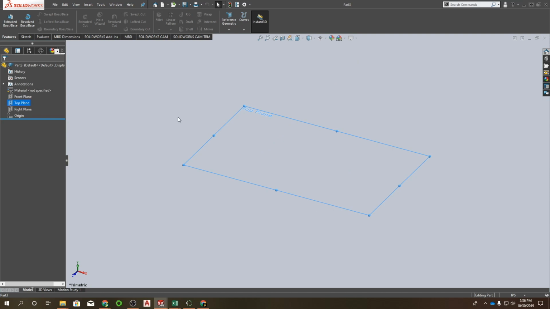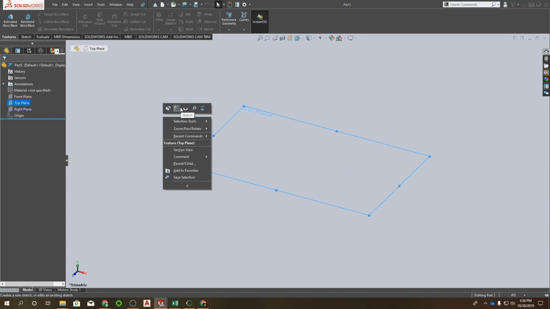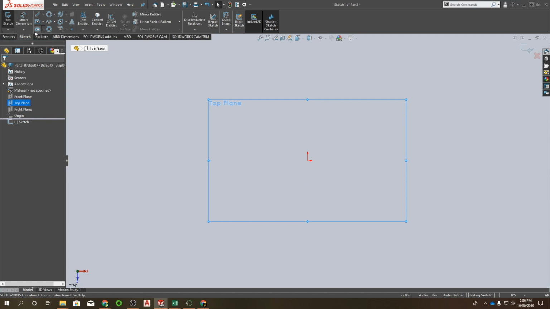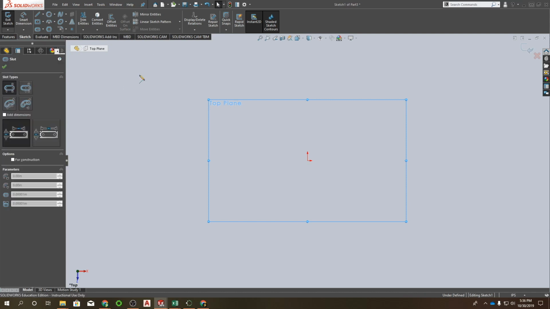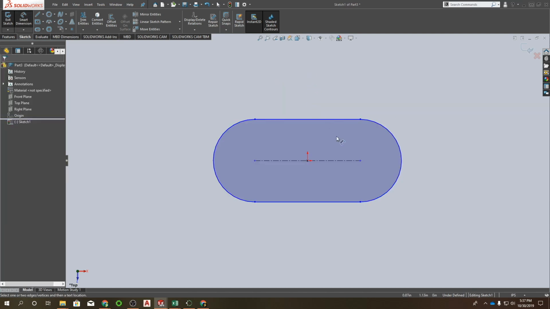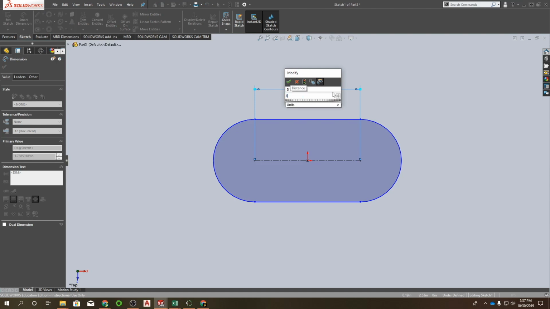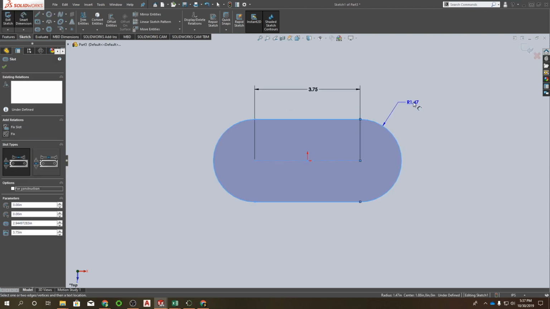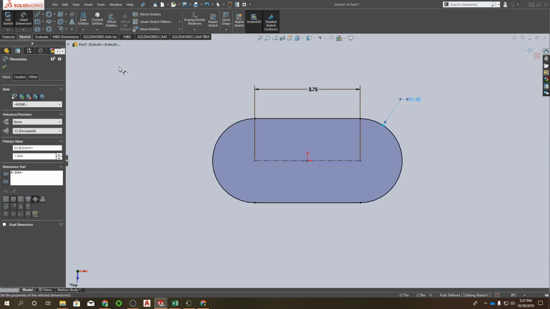I'm going to go top, plane, right-click, sketch. They have a tool for slot shapes right here. Yep, it's also on my wheel right there. I want center point straight slot at the origin, out this way, and stretching it out this way. If I click up to Smart Dimension, click there. We'll make that 3.75 with a radius of 1.5. And that one's already done.